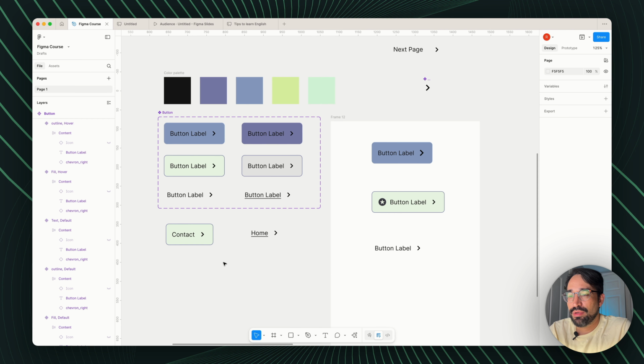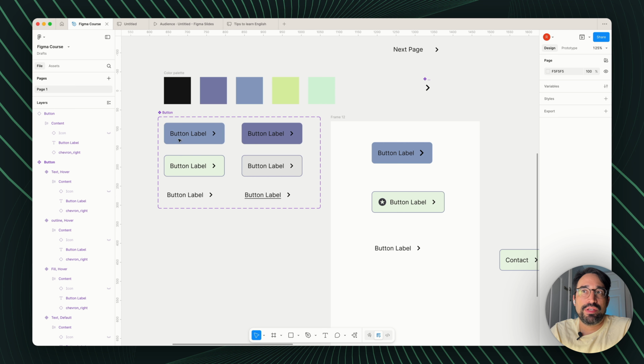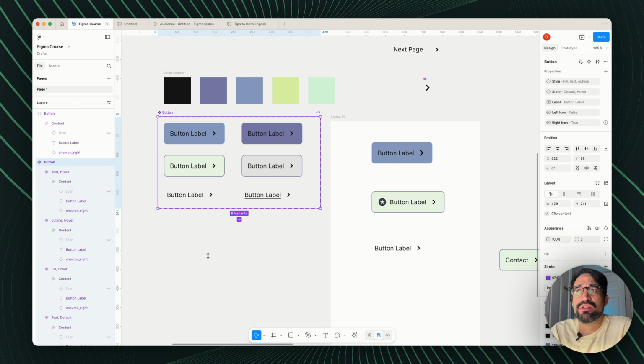I usually try to create all my UI elements on a website as a component when I'm designing on Figma, because that saves me a lot of time. You can set different sizes, and let's say, for example, you want to add a different size of this. Let's say that these are the large buttons, but you want another set of buttons that are small. Okay, so how can you do that?